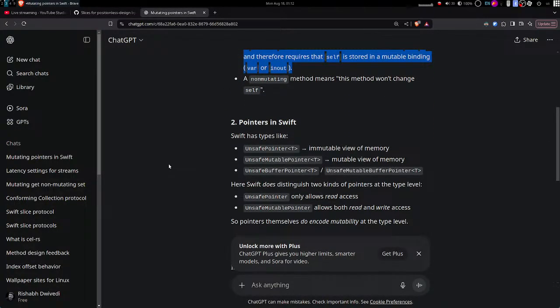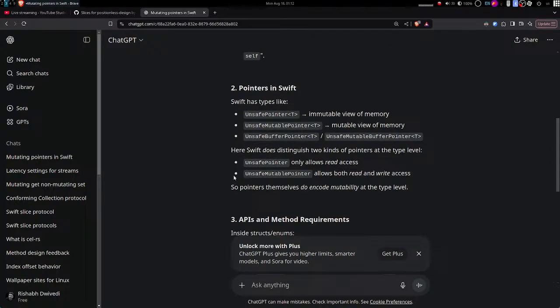So let's see. Swift has types like unsafe pointer, unsafe mutable pointer, and unsafe buffer pointer or unsafe mutable buffer pointer. Here, Swift does distinguish two kinds of pointers at the type level. Unsafe pointer allows read access. Unsafe mutable pointer allows both read and write access. So pointers do encode mutability at the type level. Wow.